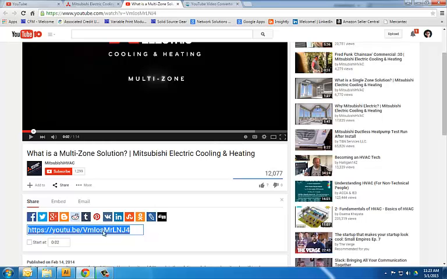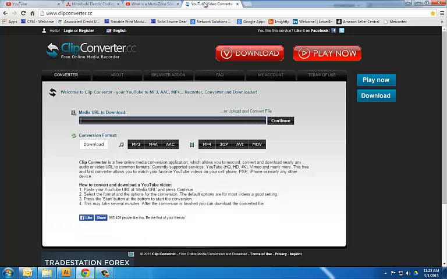All right, so it's selected. If I click in it, it'll deselect, and then if I click and drag, it will select. Once I have the link selected, I'm going to hit the keys Control C, which means copy. Then I'm going to go to another website called clipconverter.cc. This is what that page looks like right here.